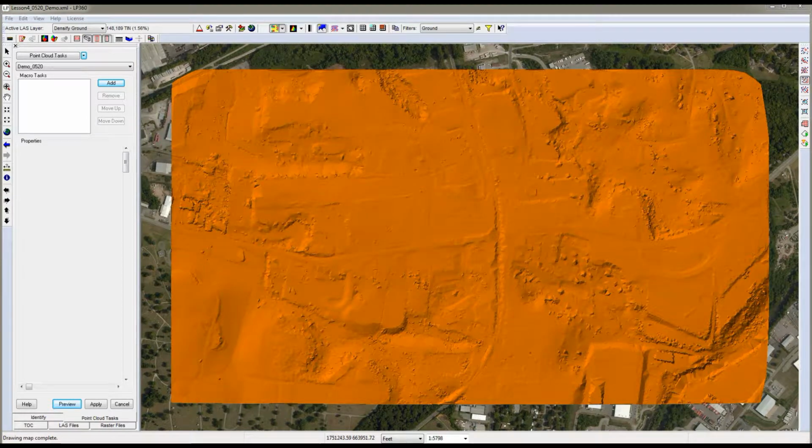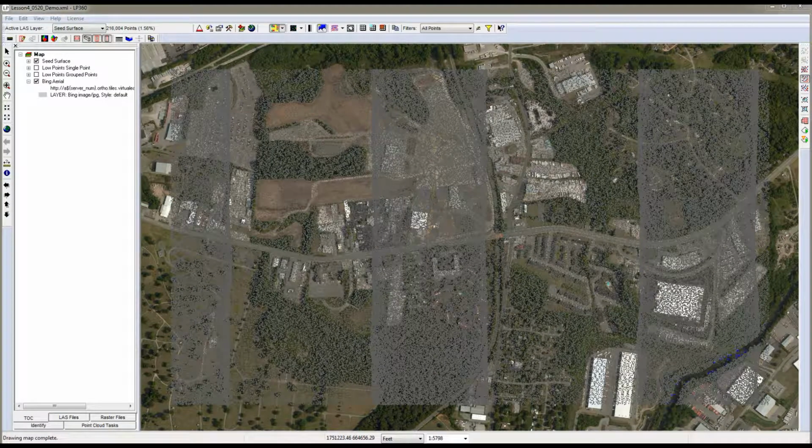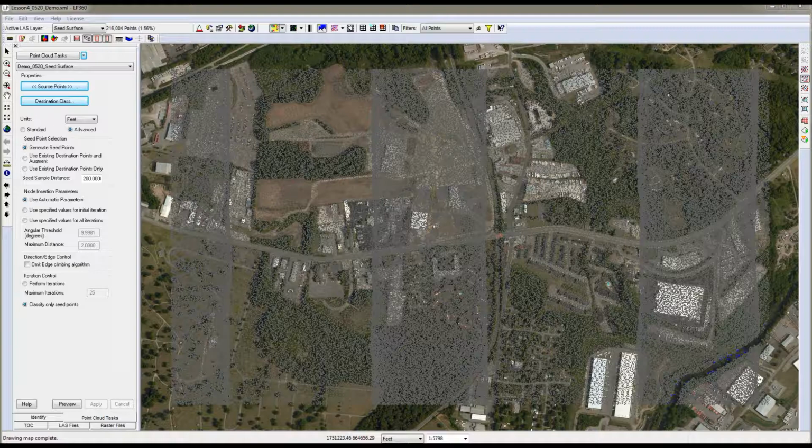The macro task is going to allow me to string together all of the individual point cloud tasks so I can run them in one process. Once we've filtered out the low points that would cause anomalous pits in the minimum grid surface, we can go ahead and use the adaptive tin ground filter to create a seed surface. I've created a point cloud task called seed surface.